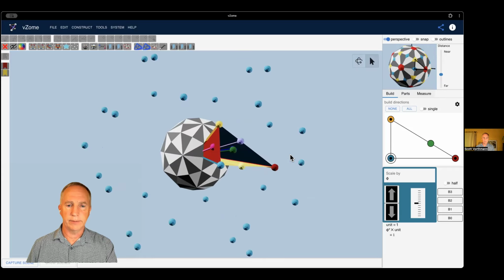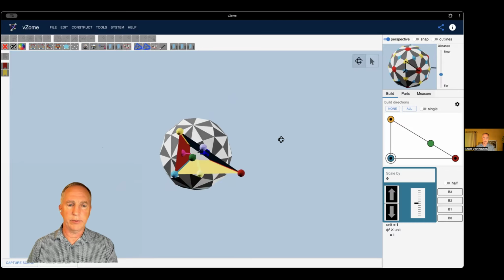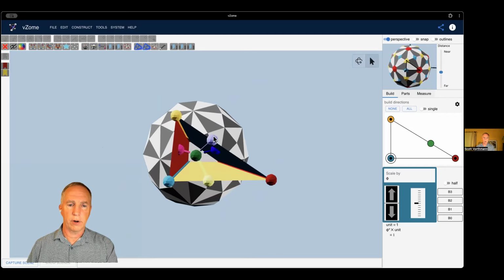So let's try another one. So what are the other choices? Now we have 3 or 4 of these points that are on the mirror planes and one that's out in the middle. So let's do the ones in the mirror planes first. So let's see if we can reason out what to expect here.